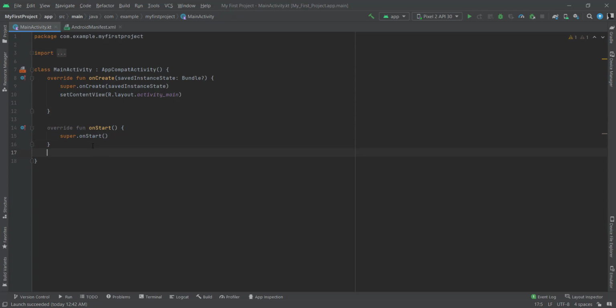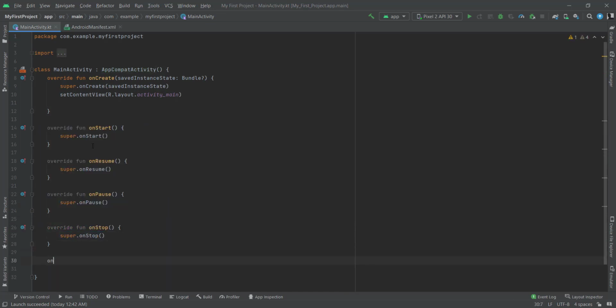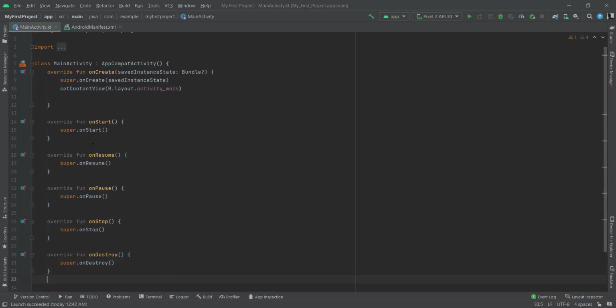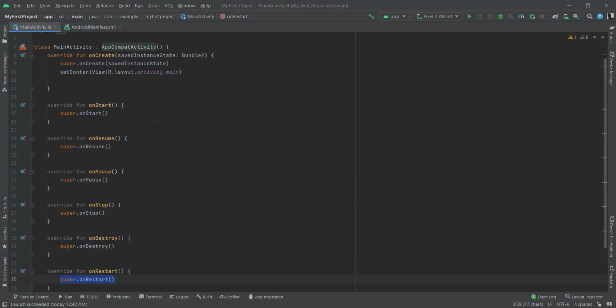The other way to override a function is to type the function's name. So we have the onCreate. We also have the onStart. Let's have the onResume, then the onPause, then onStop, and finally the onDestroy. I'm going to override also the onRestart.